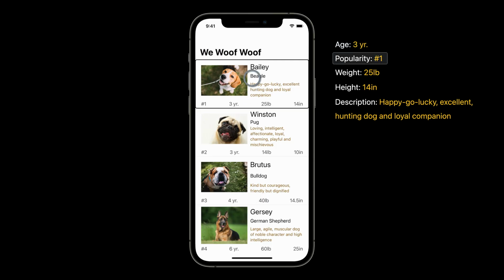3 years. Age. Number 1. Popularity. 25 pounds. Weight. 14 inches. Height. Happy-go-lucky. Excellent hunting dog and loyal companion.